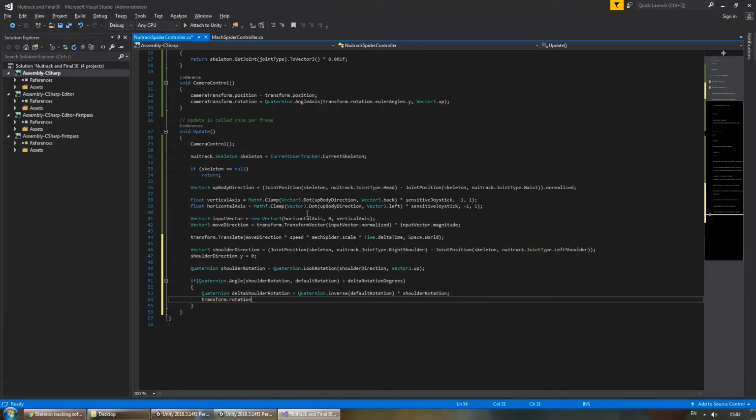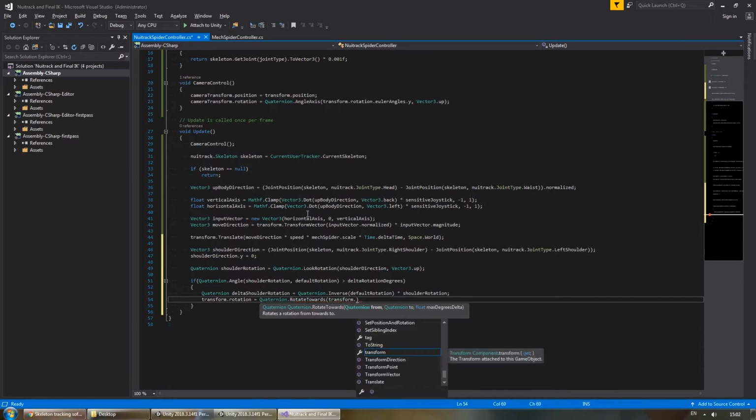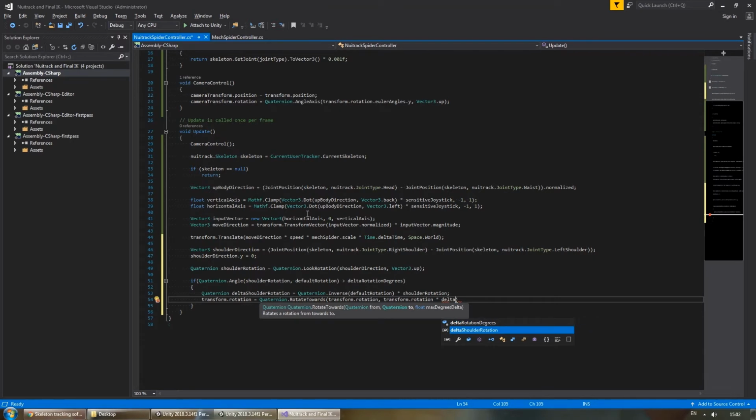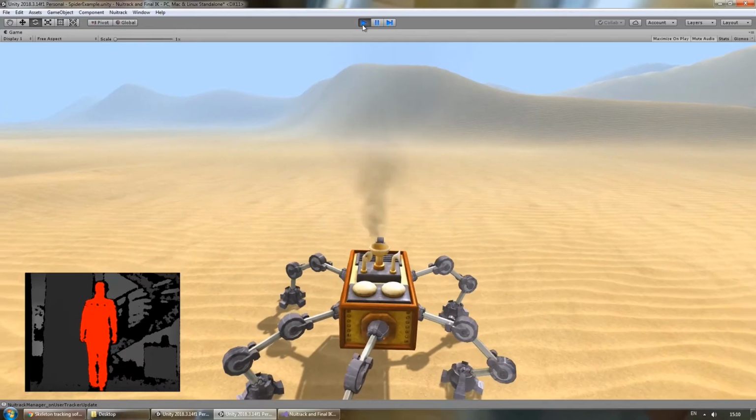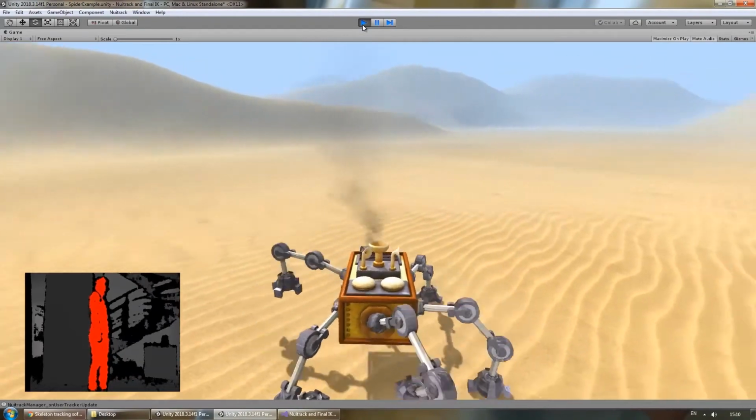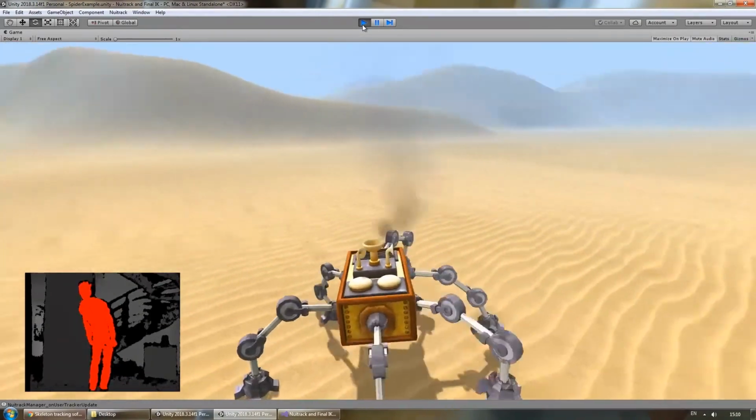Now, to rotate the spider, it is enough to multiply its rotation by the delta of the shoulders rotation. But to make the rotation linear, we use the quaternion rotate towards method. As the first argument, we pass the current rotation of the robot, and the second one, we pass the current rotation multiplied by the shoulder's rotation delta. The maximum rotation degree for the current frame is defined as the product of the current frame's time delta and the rotation speed. Now we can run the example and make sure that the robot turns when the shoulders turn.